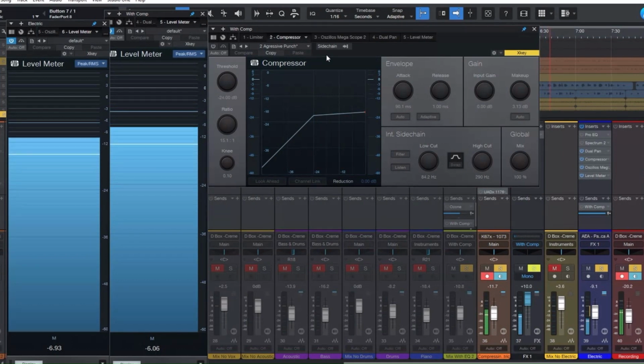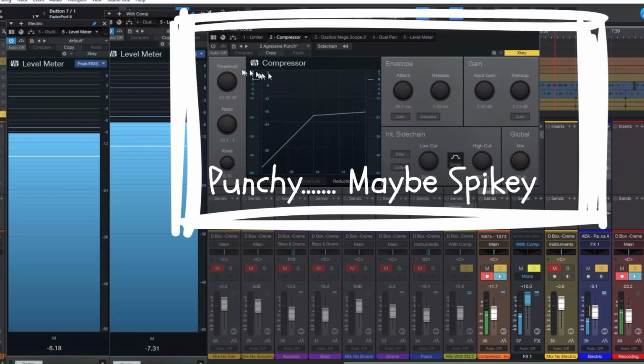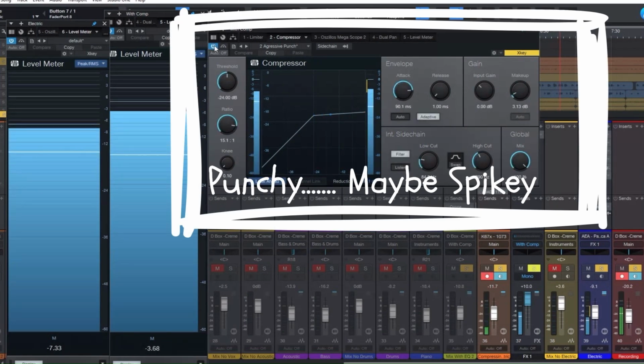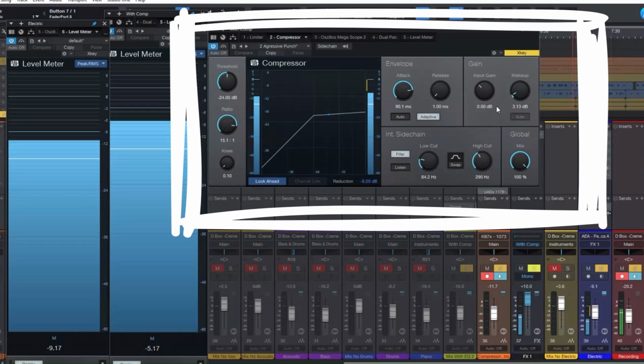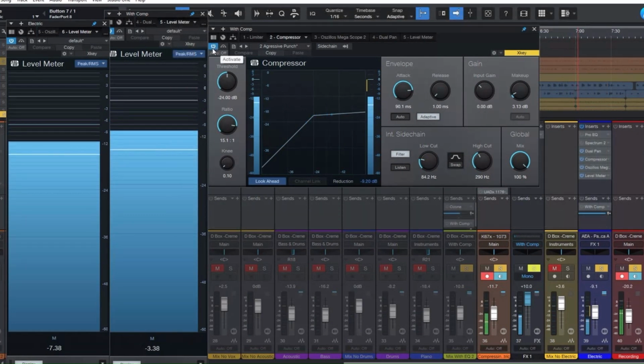Already kind of aggressive and punchy. Now I'm going to turn the compression on, and you hear those initial peaks, those initial transients, tick, tick, tick, they're much more pronounced. I'll turn it on and off again.